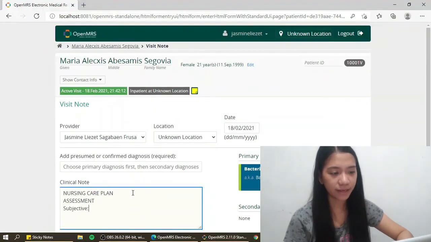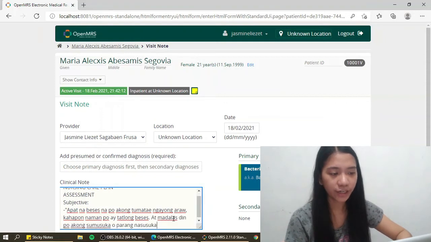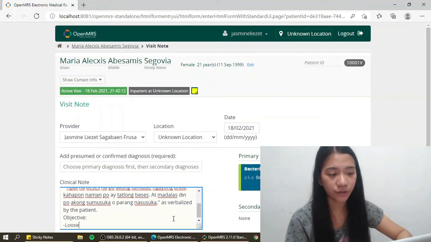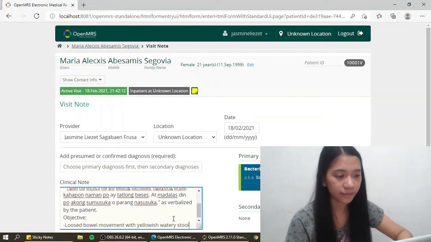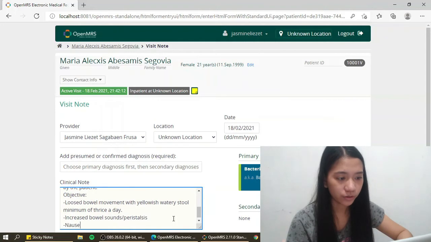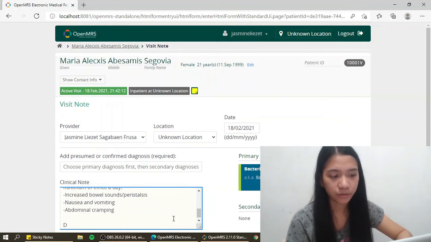For the assessment in subjective, we would write in the chief complaint of our patient, as verbalized by the patient. For the objective, we type in our observations, so loose bowel movement, with yellowish watery stool, minimum of thrice a day, increased bowel sounds or peristalsis, nausea and vomiting, and abdominal cramping.